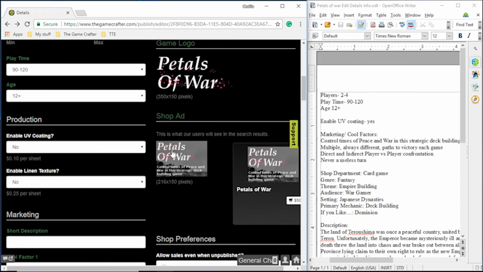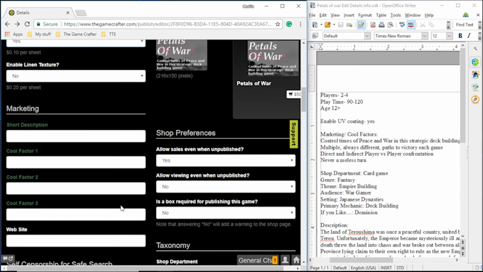Here we can see the option for UV coating and linen texture. I would like this game to have UV coating. UV coating is a special coating that protects the game, makes it more durable, and as a bonus, makes the products that it's applied to dry erase. If you enable UV coating, every printed item in your game will be UV coated, except for booklets, documents, play money, and score pads. For marketing, we have several things to fill in.